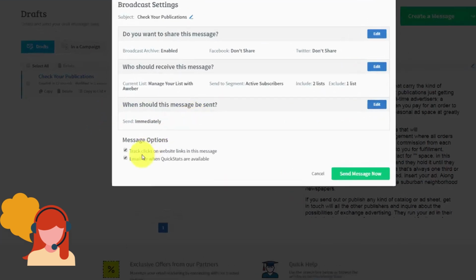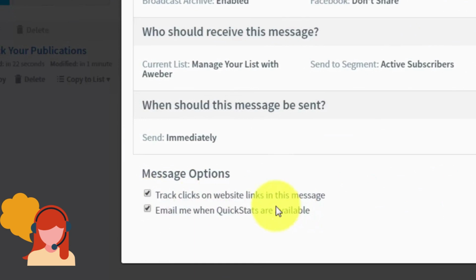Now the last two options are that we can track clicks on the website links in this message, and we can have email statistics sent to us a short period of time after the email is sent. Now what we're going to do in the next email is show you how to put website links inside of your emails, because this is what you're going to be tracking inside of your quick stats, and you're going to be tracking clicks, and Aweber is going to tell you how your email is faring with those who have received it.